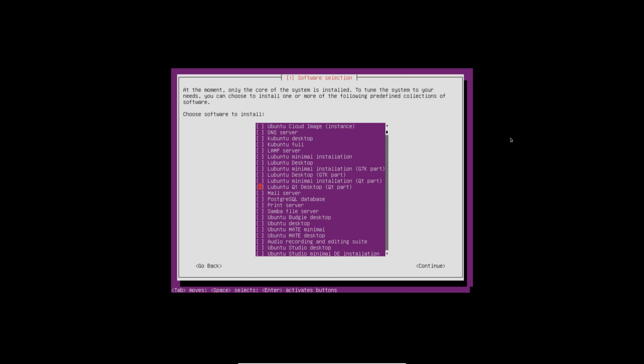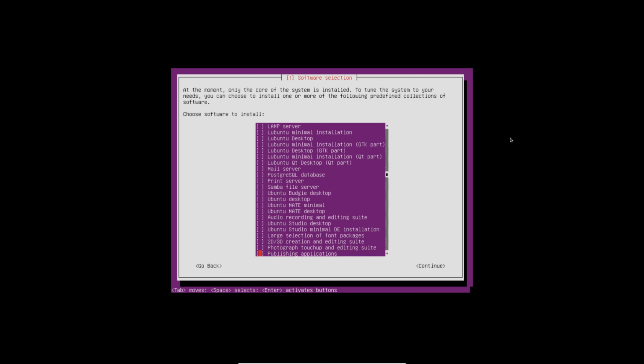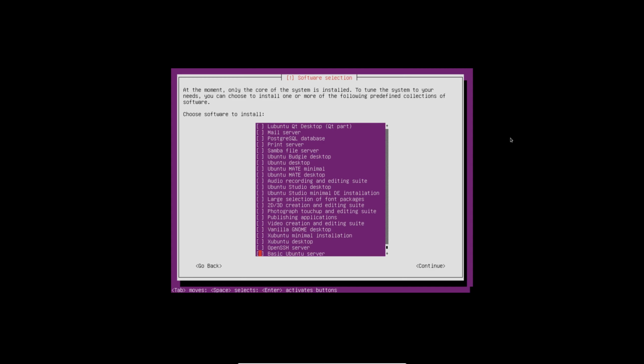You can set up a mail server, a PostgreSQL database, print server, Samba file server. This is the Ubuntu desktop that you will get when you do the normal installation. MATE. You can set up some software for audio and audio recording and editing suite. Ubuntu Studio, so complete. Ubuntu minimal desktop environment installation. A large selection of fonts, 2D and 3D creation suites, vanilla GNOME, the basic Ubuntu server. So here are a lot of choices that you can use.